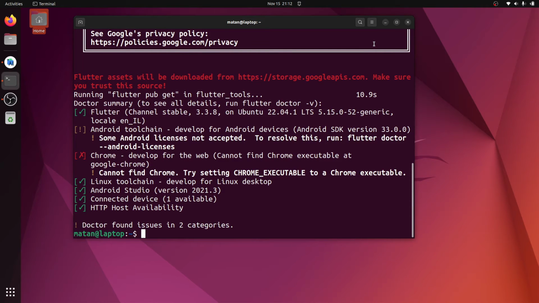We can see that we have one element missing, which is Chrome. But this is only needed if we want to develop for the web, which I'm not interested in right now. So I can safely ignore this error. But we can see that we have a problem with some Android licenses. And to resolve this, we need to run flutter doctor --android-licenses. So let's do that.